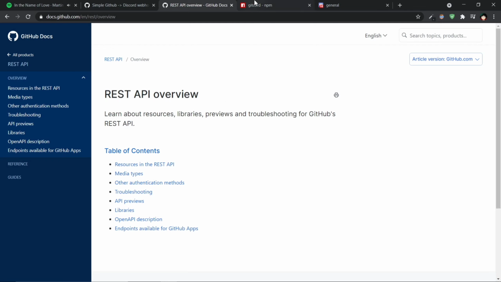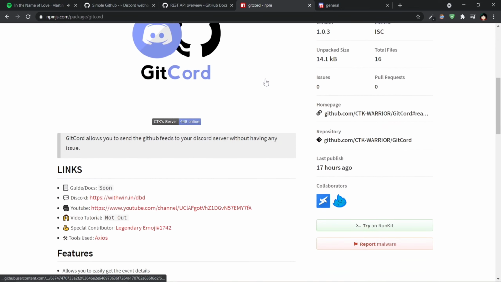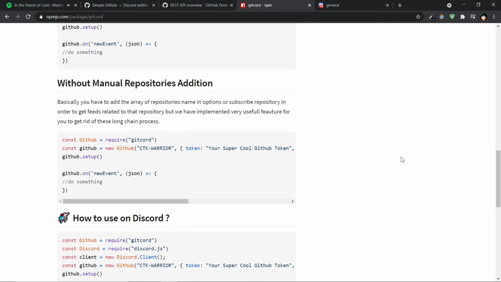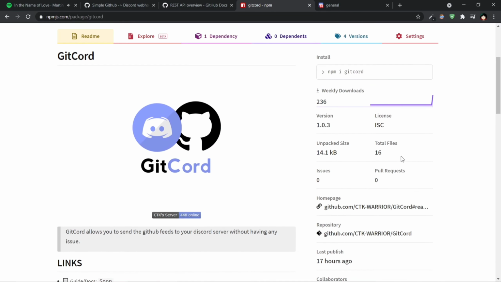With that simplicity, there is a package named GitCord which does all of this for you. All you need to do is listen to the event and perform your action whenever the event is emitted. So let's test this package out.